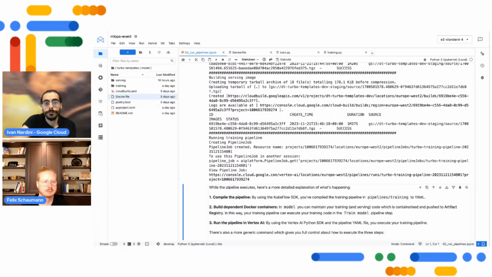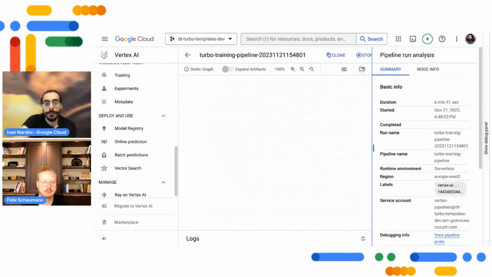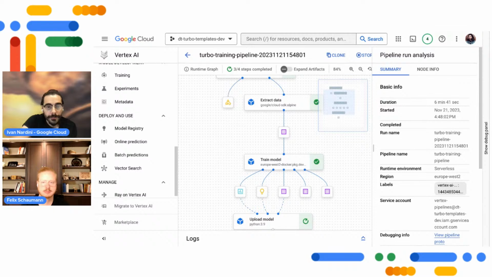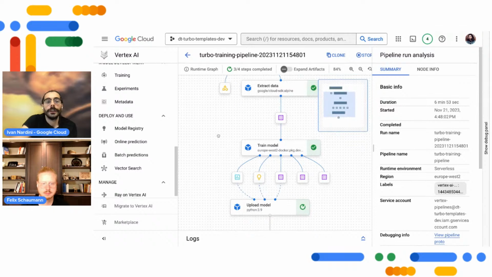Let me see. Okay, so the pipeline, it seems that almost, yeah. As you can see here, the training ran successfully, and now we are registering a new version of the model inside the model registry. After it finished, we can take the latest version of this model and use it in a machine learning pipeline that generates the prediction. So yeah, let's wait.